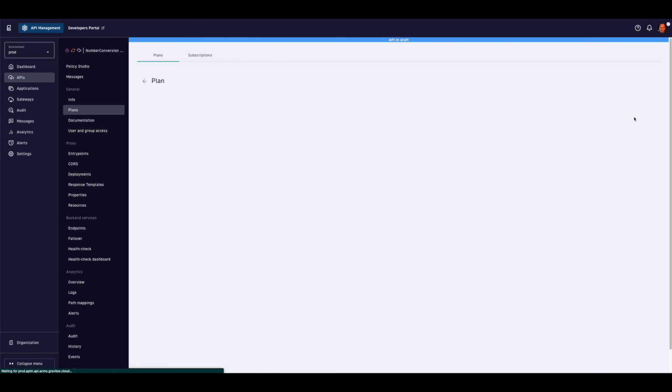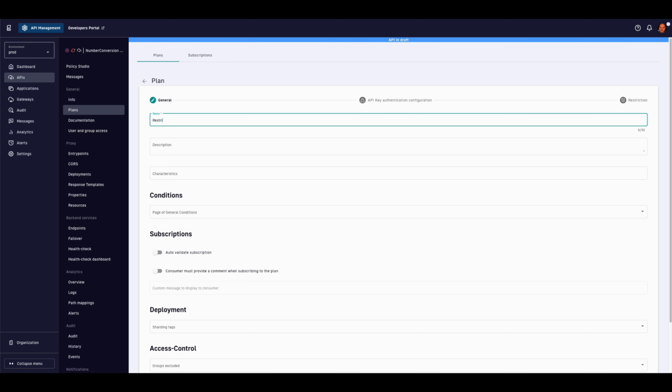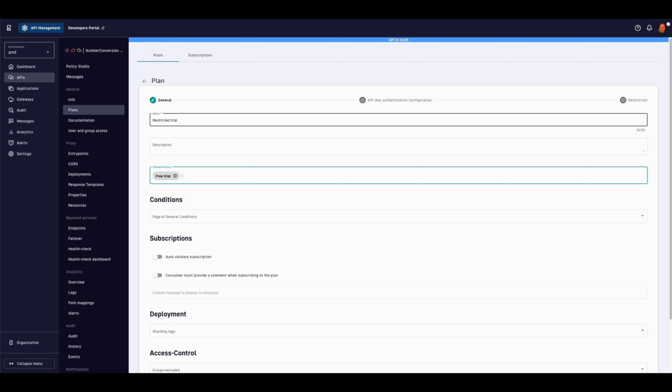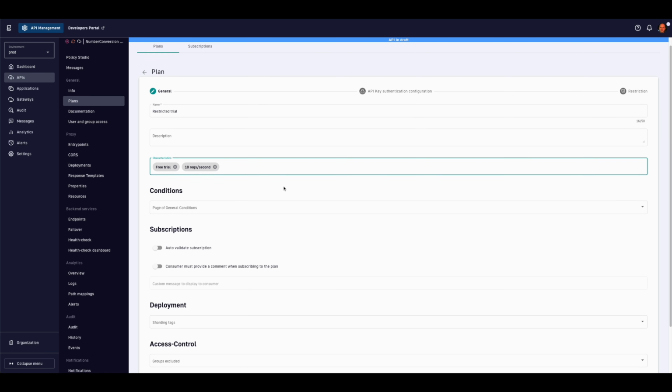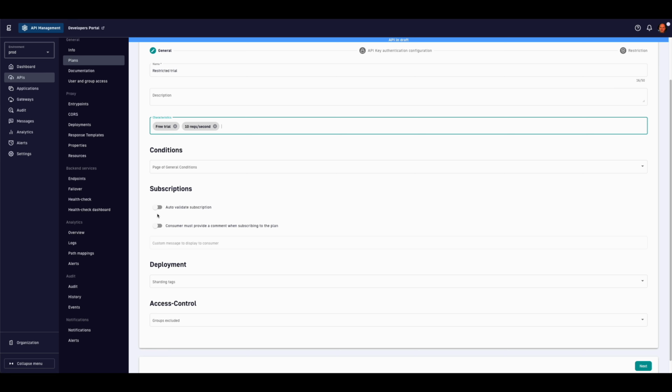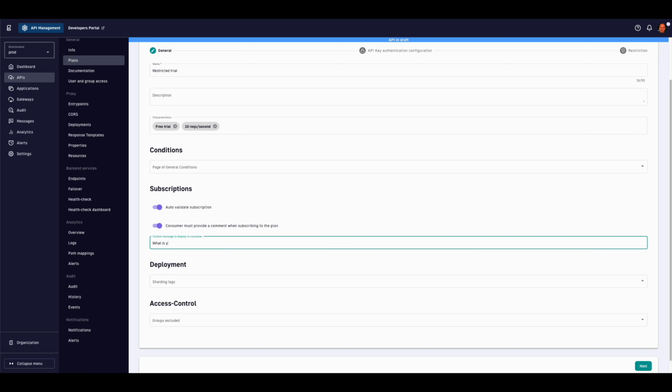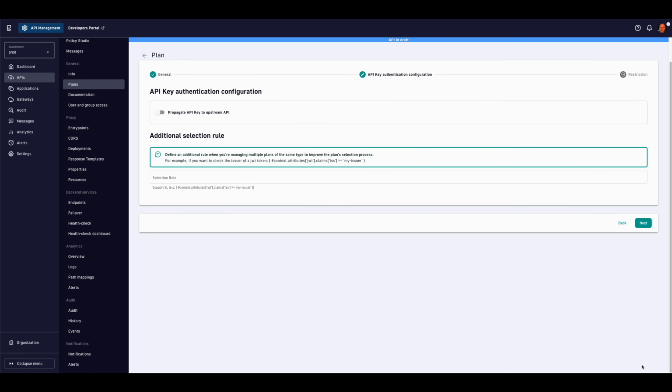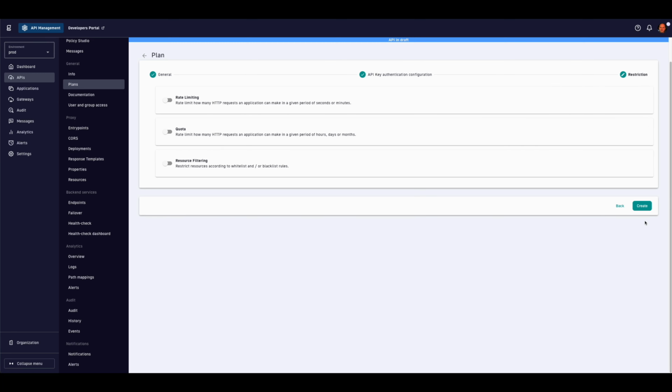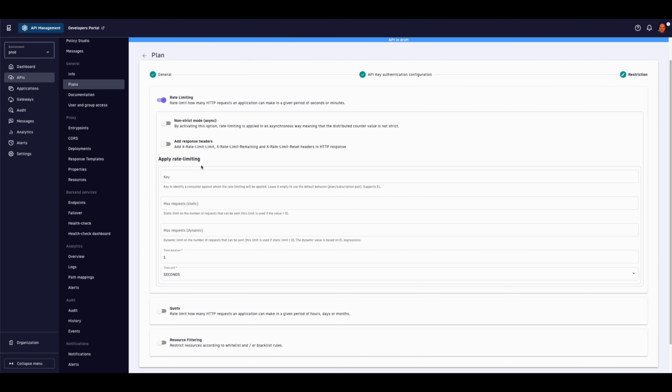Next, we're going to add a more restrictive plan. So we're going to call this a restricted trial. We're going to say that this is a free trial characteristic. You're going to be limited to 10 requests per second if you use this plan. We can also say that the subscriptions are automatically validated. It's not going to go through an approval process as it's a trial, but we are requiring people to leave a reason why they're subscribing to this particular API. And for the security here, we've selected API key security. So we're going to set the rate limiting here as part of this particular plan. We're going to set that to 10 requests per second.